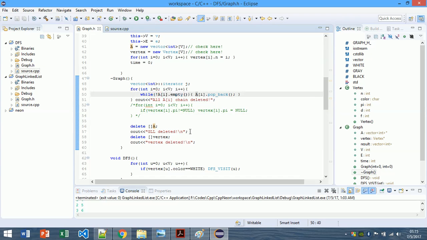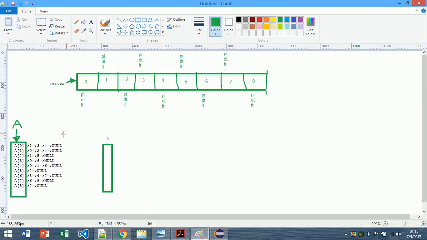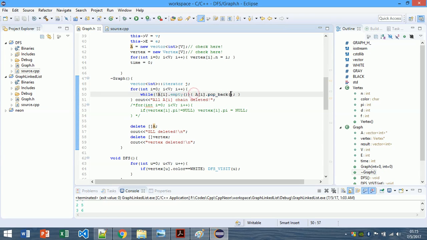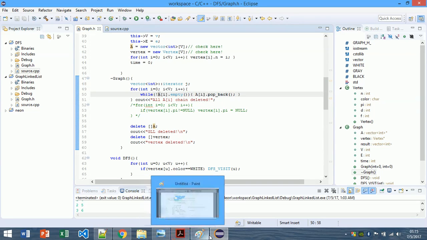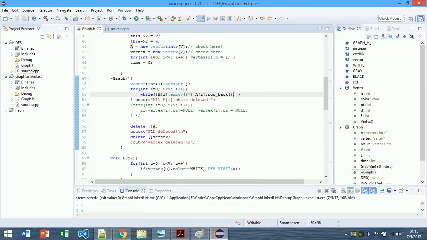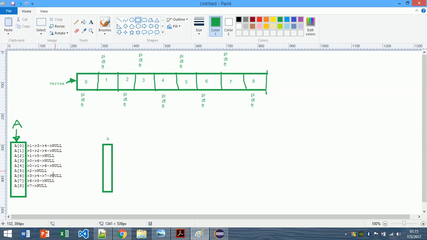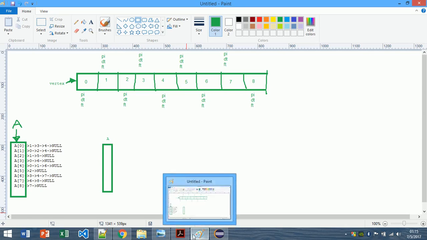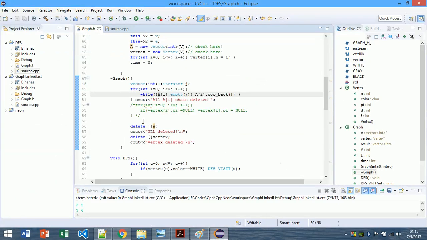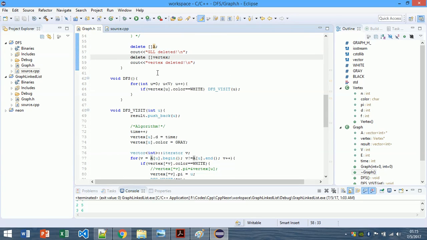While A[i] is not empty, what it means is while we have some elements here, 4, 3, 1, I shall start popping. So A[i].pop_back(). This will run for i equals 0 to v. After running this for loop, we shall have something like this. Therefore, we can now delete them. That's why delete A[i] and delete vertex. So A and vertex are safely deleted.